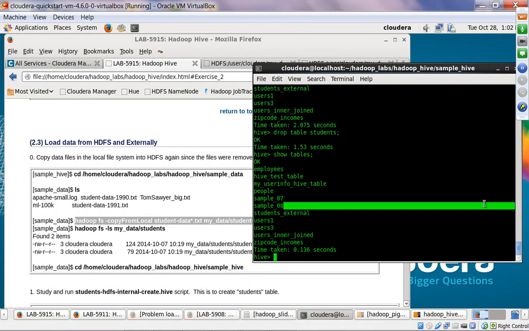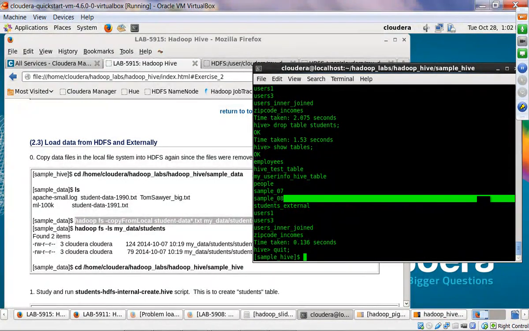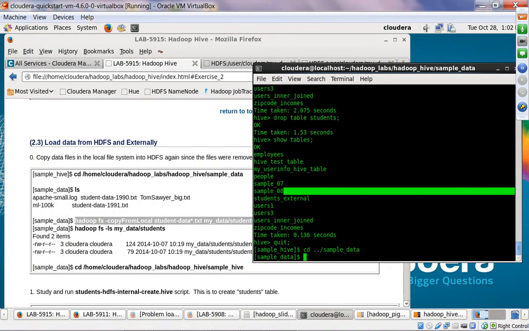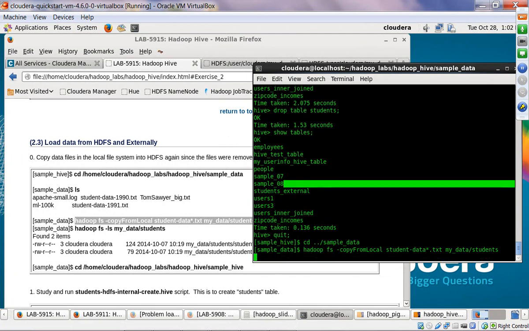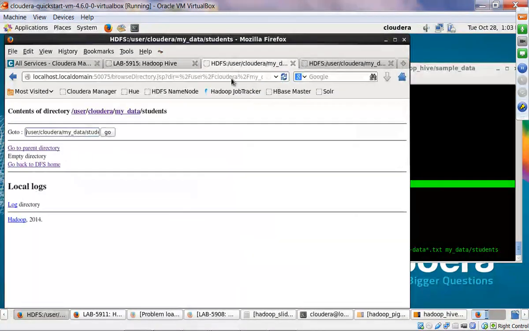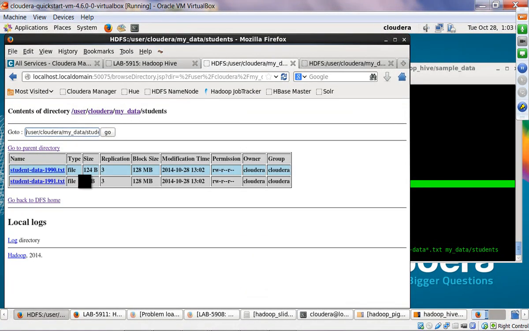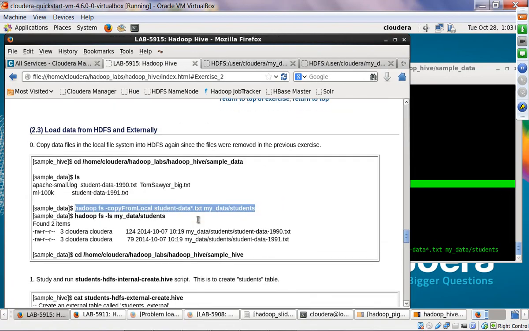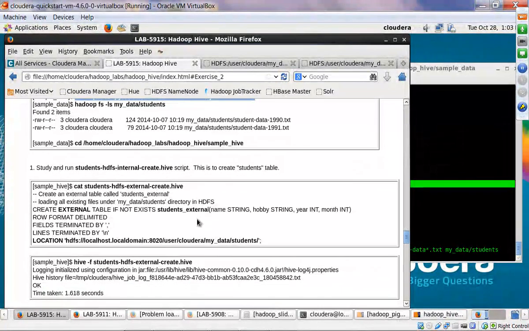So I go to sample data, and we're going to copy these files again. Now if I refresh it, I should see these two files, right? All right. Now we are going to use external location.